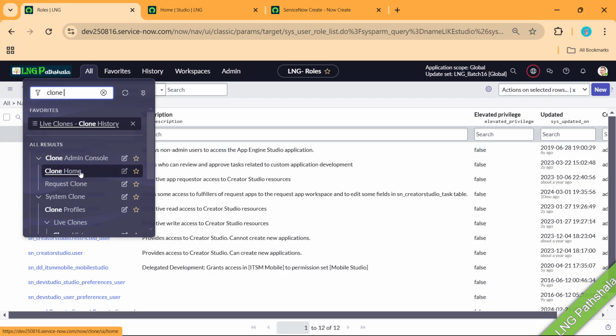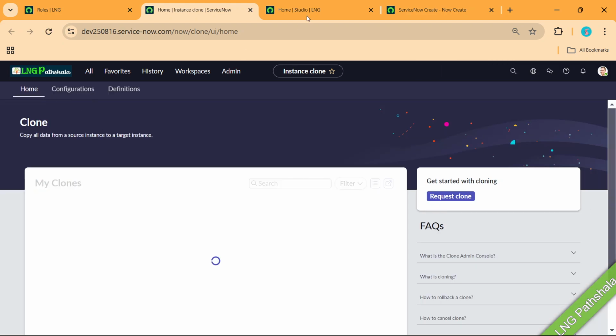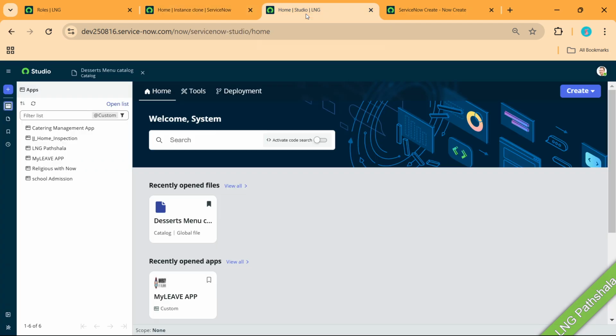It's clone home, I guess. What I'm looking for here, because something similar has been given on the cloning part as well. ServiceNow reduced this section, or these changes, I guess, before the Zurich release only. So this is something similar. Yep. Home, configuration, definition. A similar concept has been picked up here.